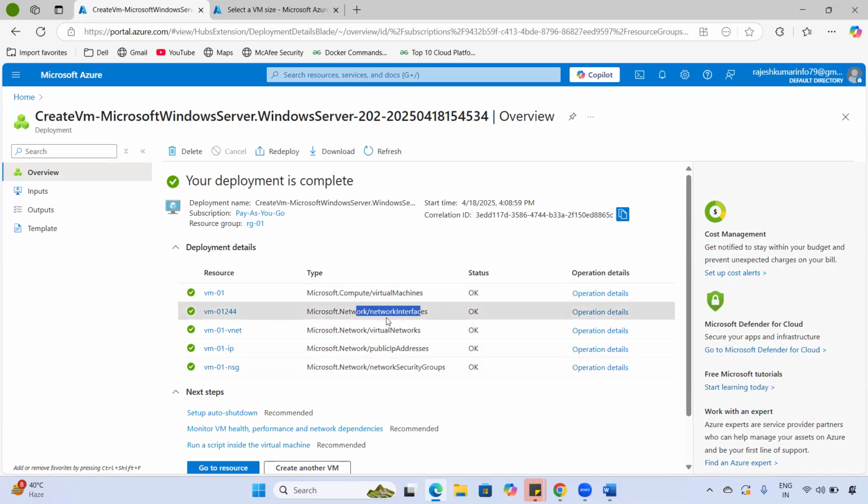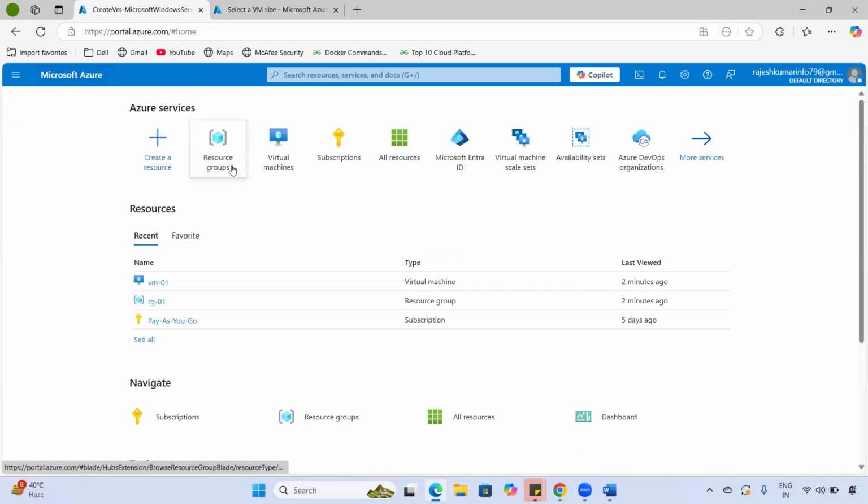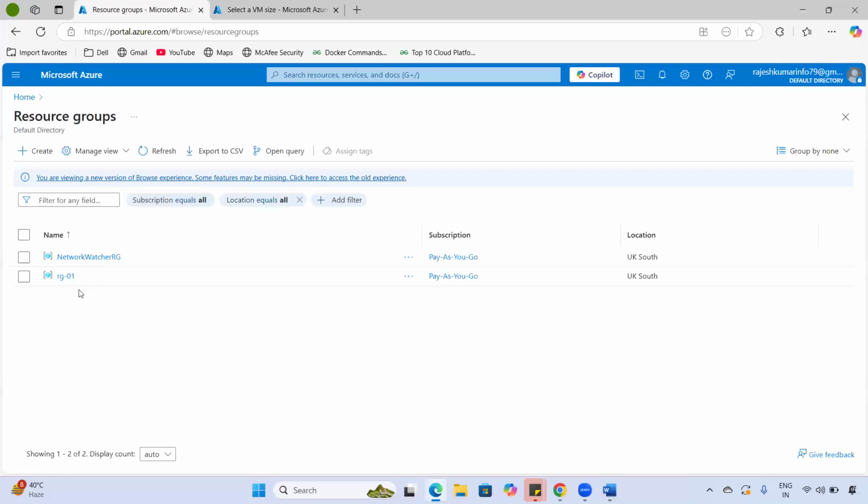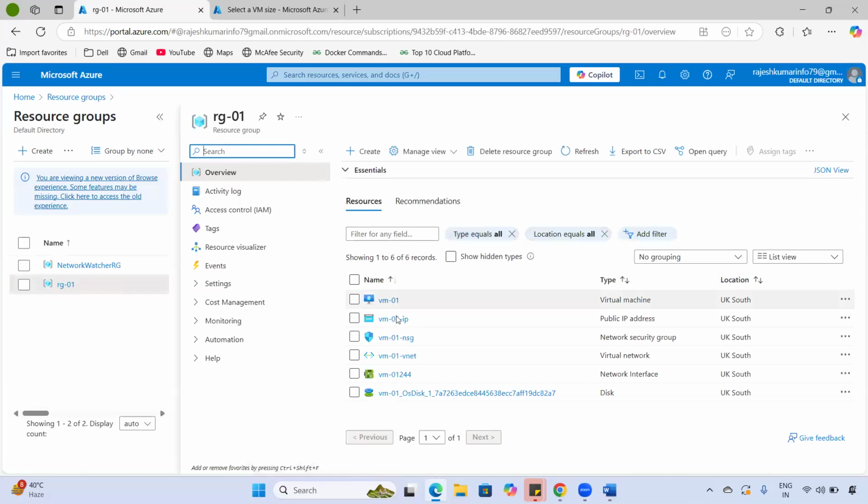Along with the VM in the backend, a lot of stuff has been deployed. Now if you go to your resource group, तो आप अपनी VM यहाँ पे देख पाओगे. So this is my resource group RG01. If you click on this, these are the resources that you can see inside the VM.